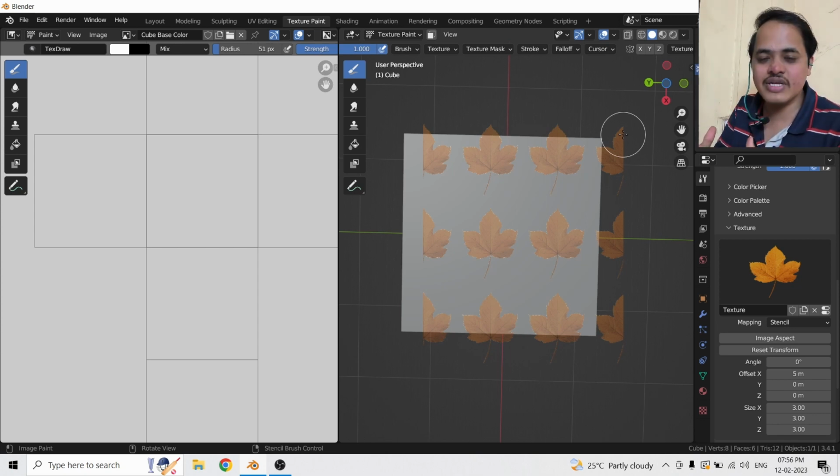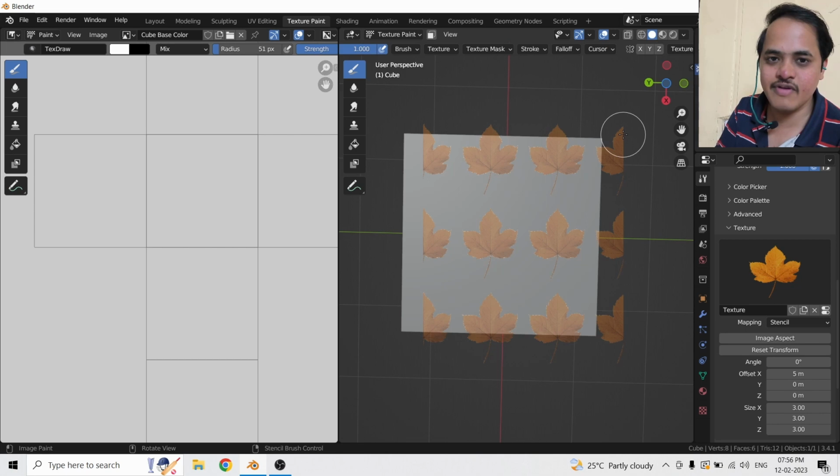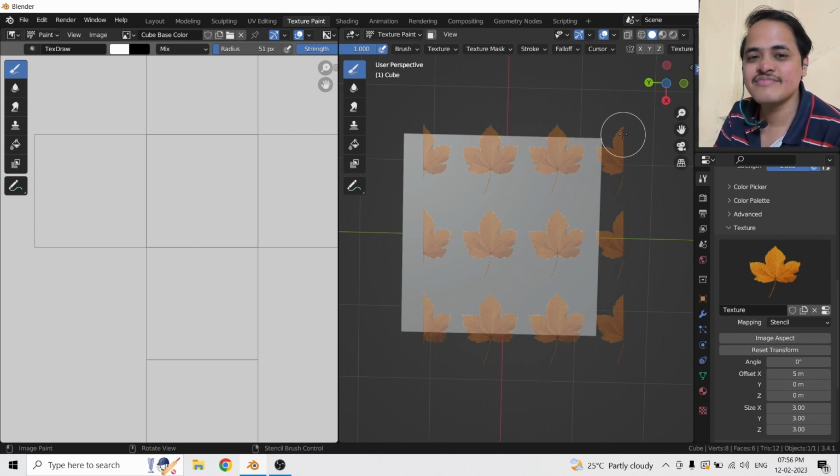So this is how the texture system works within Blender's viewport. It is a very wonderful way of applying textures to the object. Till then, try to see it, learn it, understand it. I will see you in the next video.